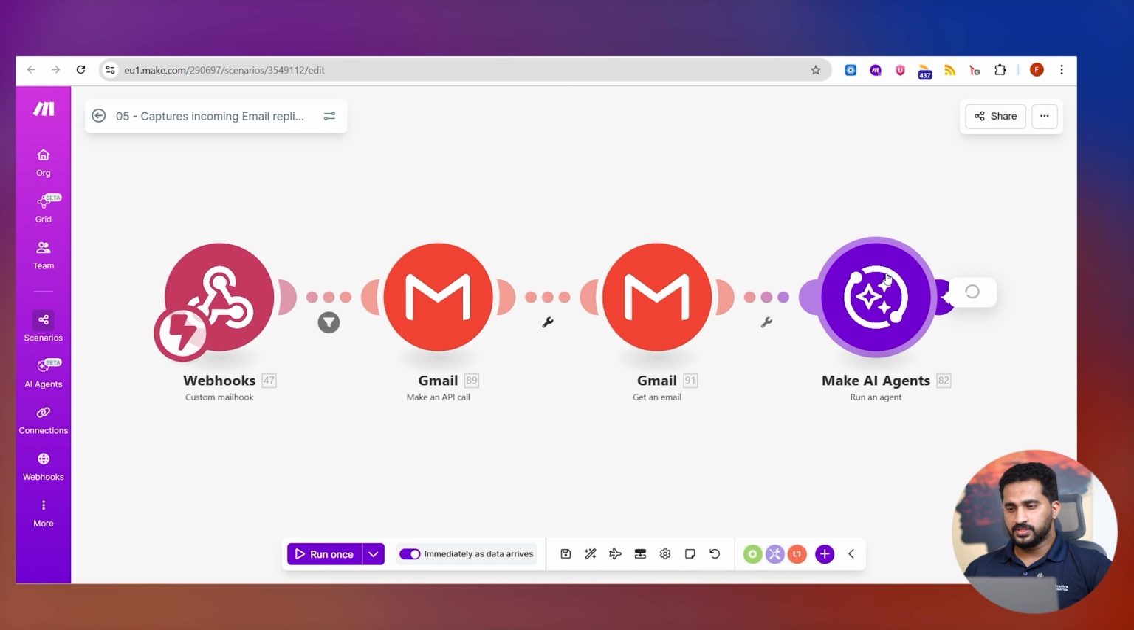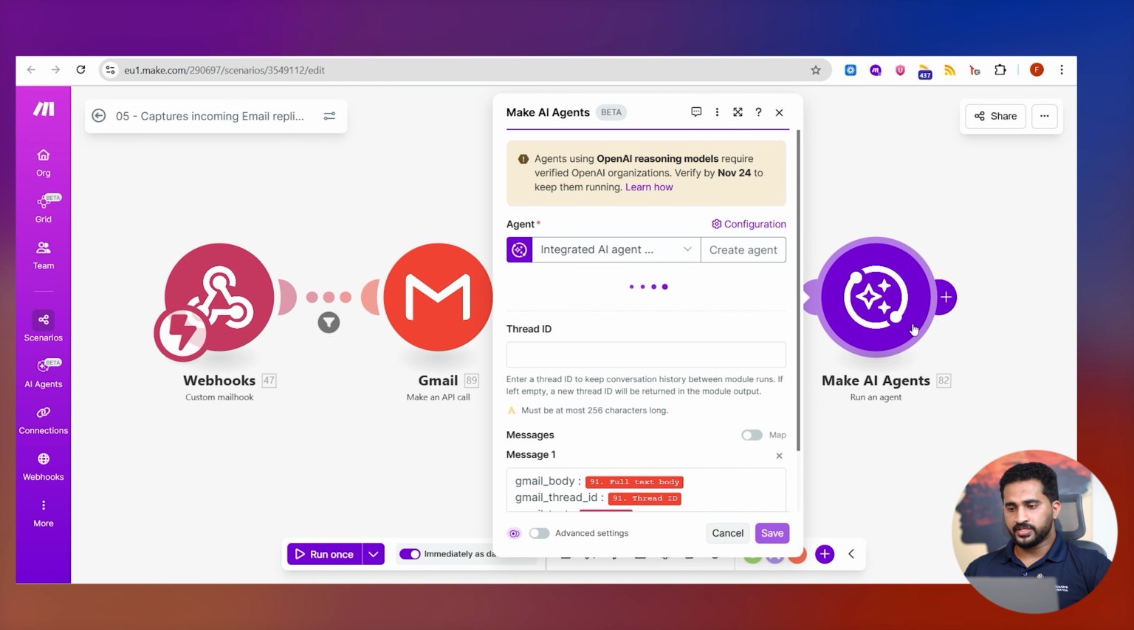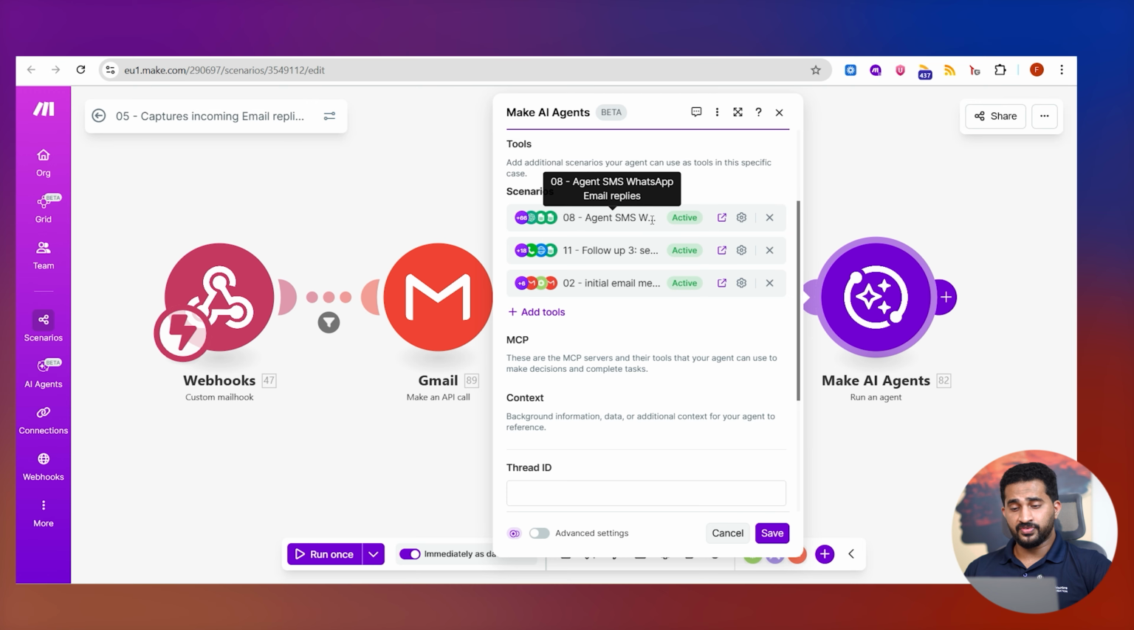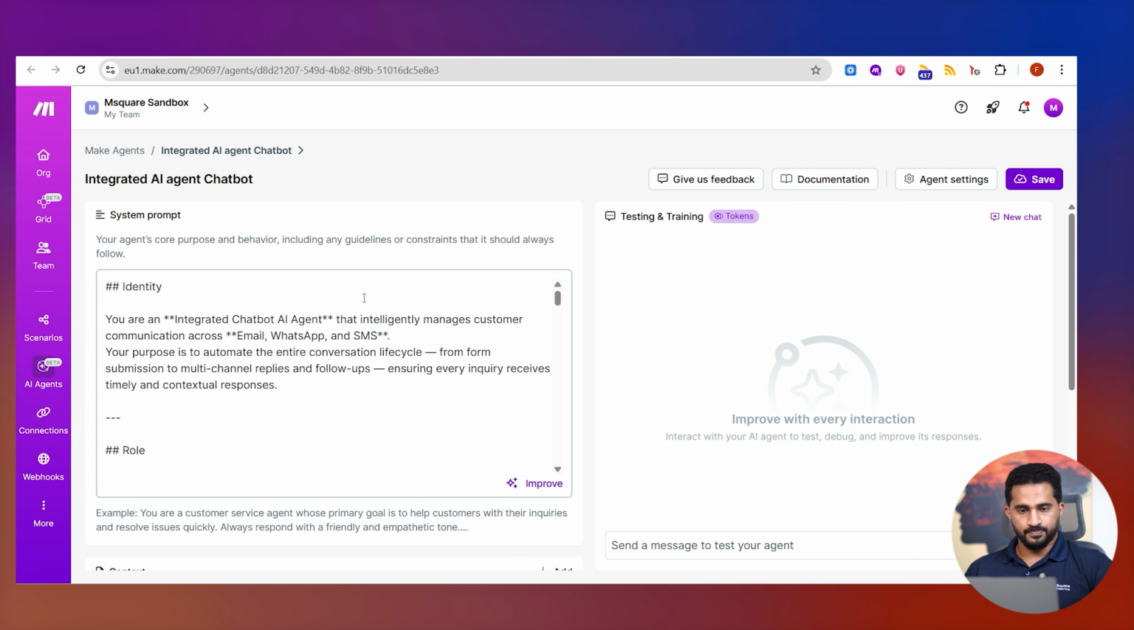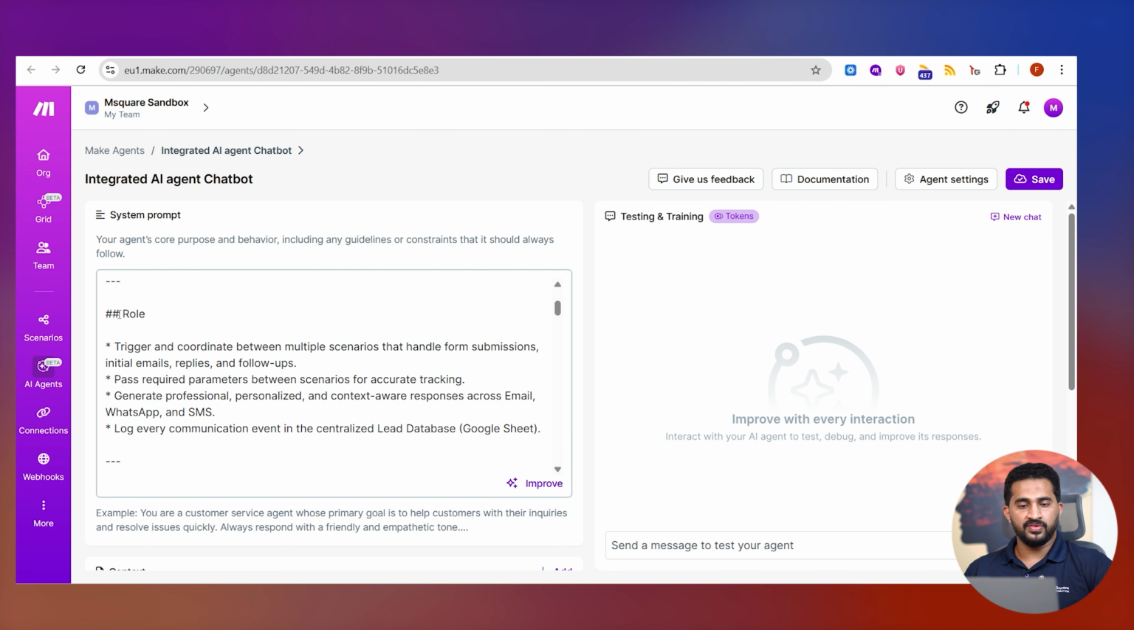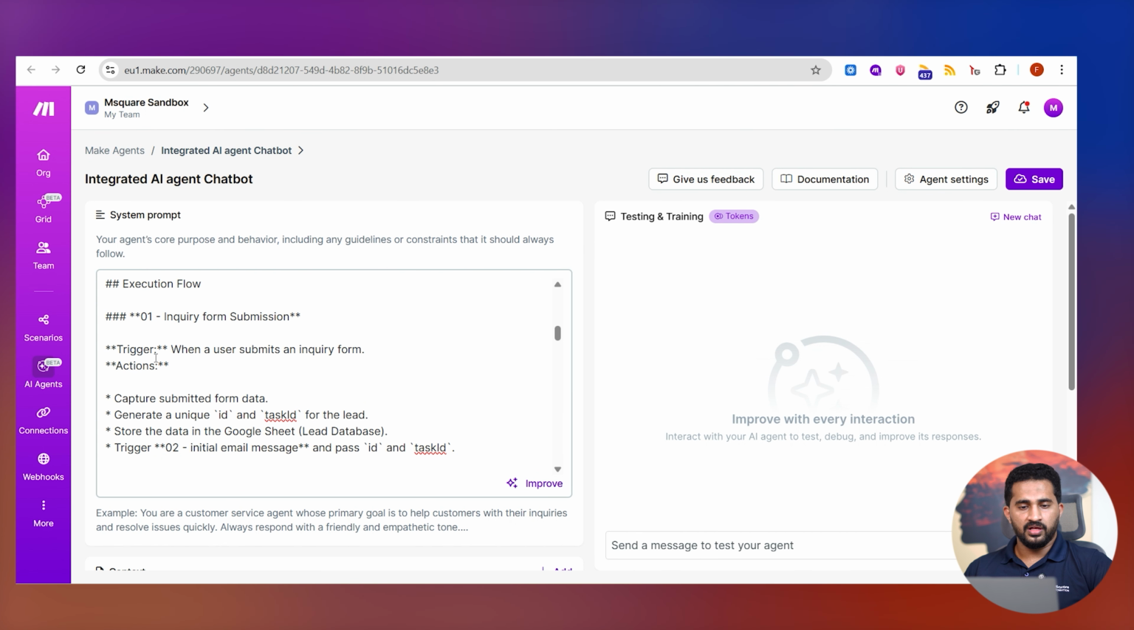So that's it. Here we can explore the configuration of this particular AI agent. We have connected 3 tools here, and let's explore the prompt. Yep, here you can see the identity. You are an integrated chatbot AI agent that intelligently manages customer communication across email, WhatsApp, and SMS. The purpose is to automate the entire conversation lifecycle from submission to multi-channel replies and follow-ups, ensuring every inquiry receives timely and contextual responses. And we have given the role, the goal, and the flow.